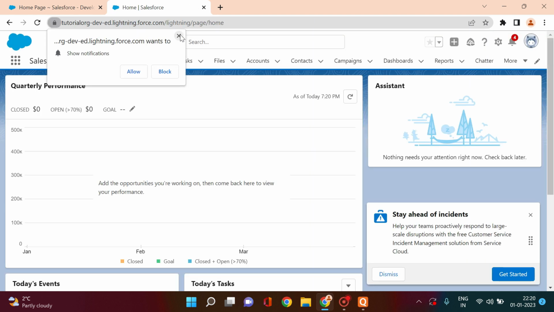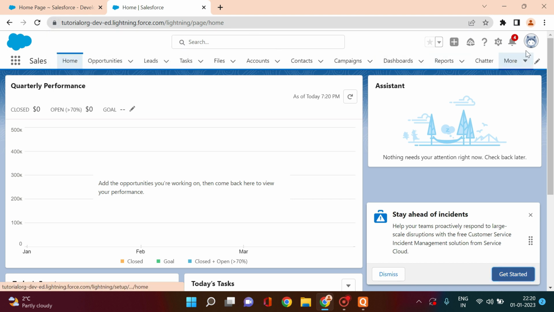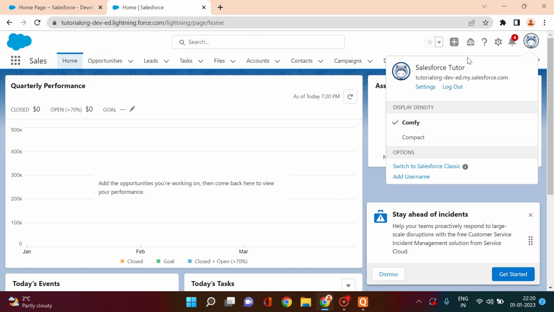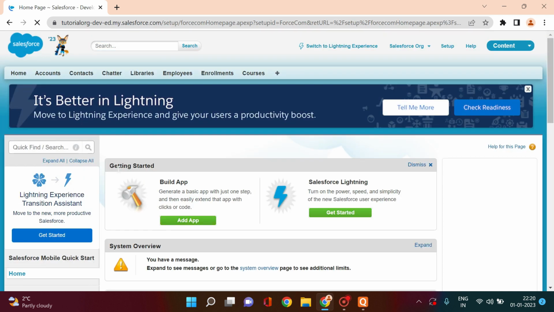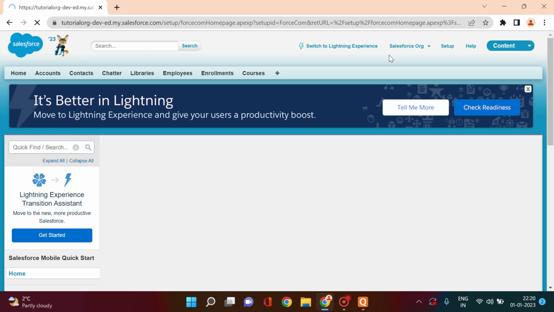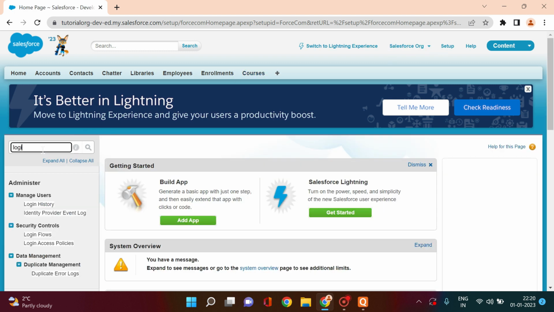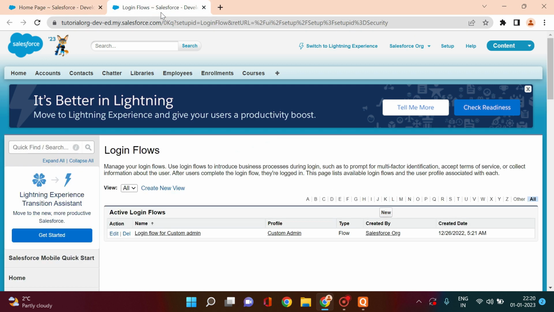Now, to show you how exactly we can configure this, I'll just log out and walk you through the complete configuration of login flows. What we have to do is go to Setup and type here "login flows". You will see this under Security Controls. Click on Login Flows. I have already created this, but what we have to do is go to New.